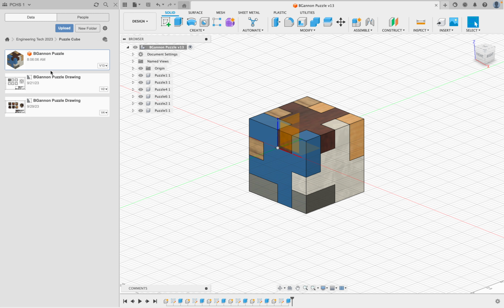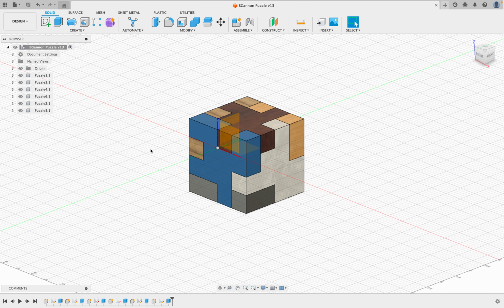You might have a couple different drawings. I'll click on that. Here's my design here, and I'm in version 13 because I have been continuously saving it. One thing I want to make sure of, I'm going to hide my origin just so we can see this a little bit better.